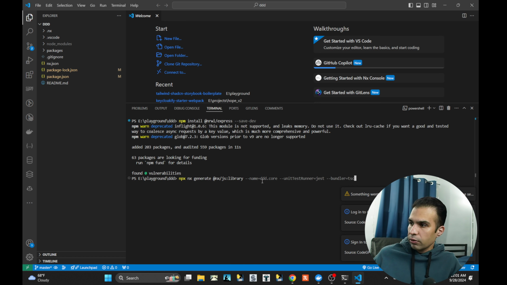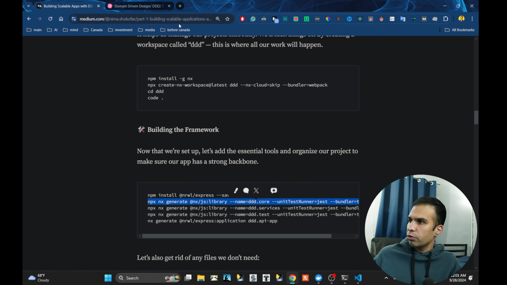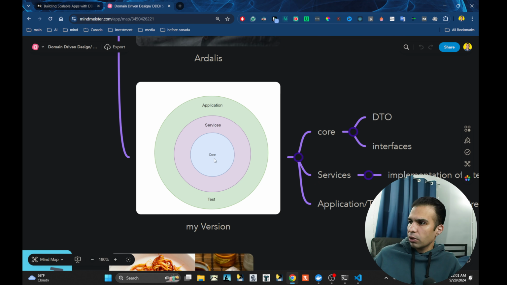Then we are setting up the core. It means we are creating a library called core. This is the innermost dependency, which means it has the fewest dependencies. You should never ever use any library in core. For example, one of the early mistakes I made was using dependency injection in the core itself.